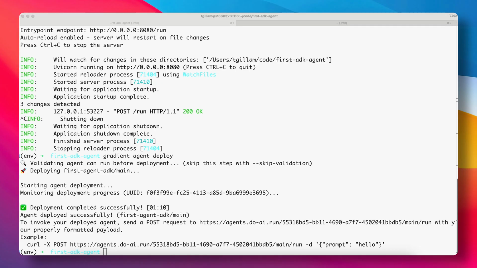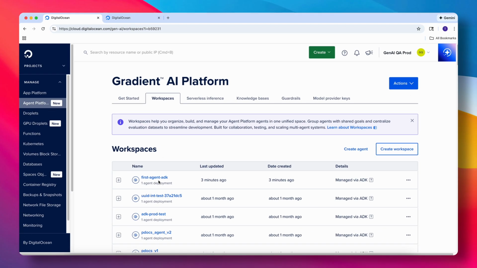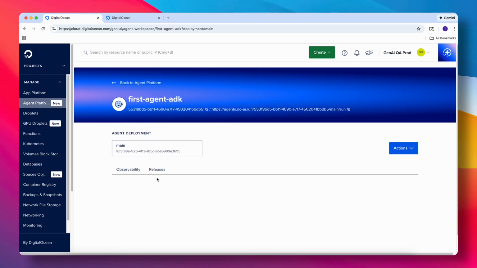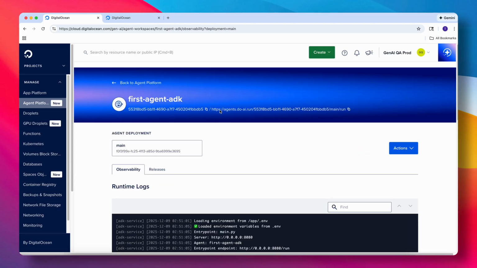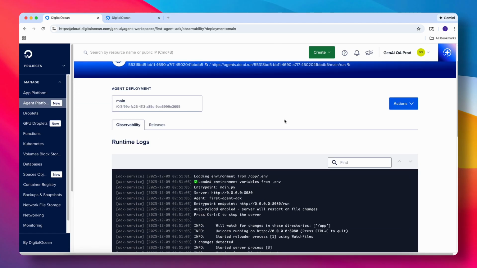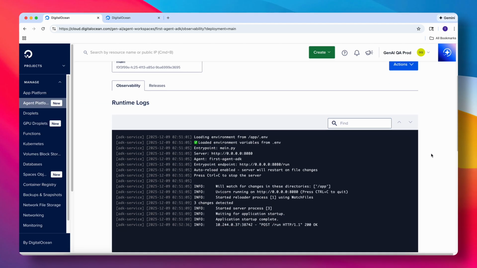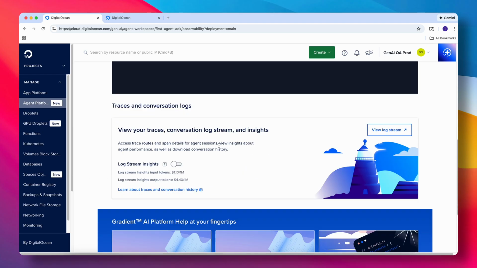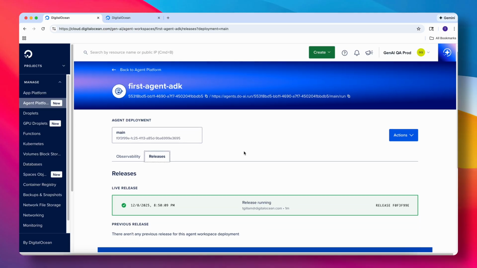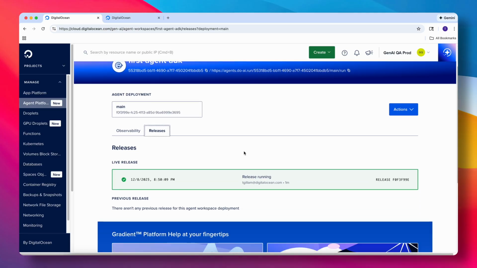Prior to doing that, let's go ahead and look at the UI so that we can see our agent. First ADK agent is deployed, and you can see that you can get the URL from the console itself. We can also view the logs here. We can view the log stream, enable log stream insights, and then we can also see the different releases that we've done. You can think of releases as versions.